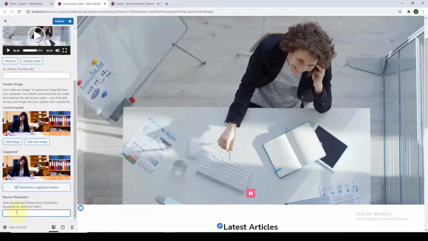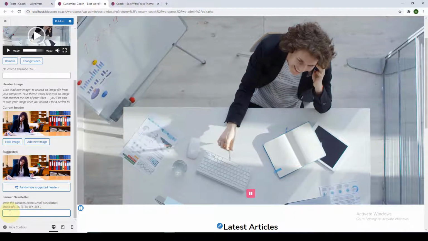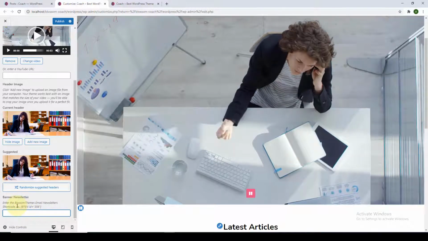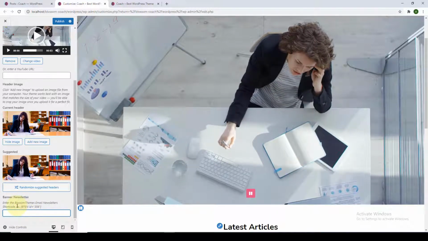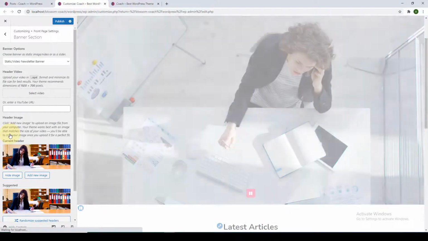You can add in the shortcode over here, but for now, because I have not created a newsletter yet, I'm going to skip this portion, but I will come back to this when I have created and added a newsletter to our website. Let me remove this.